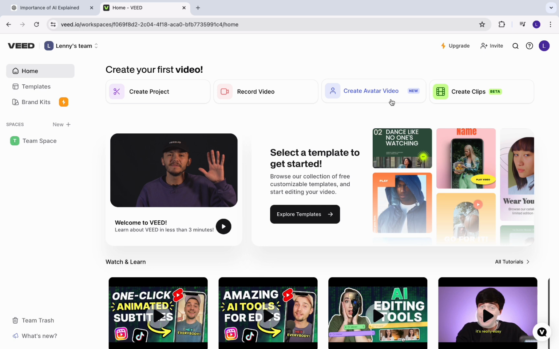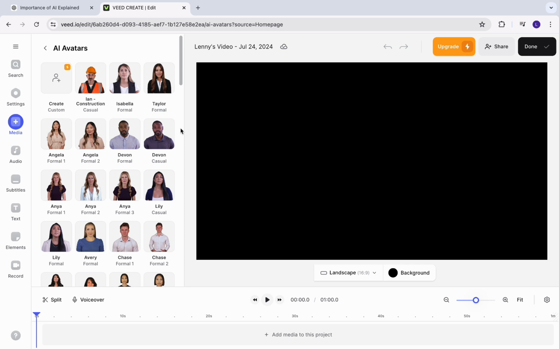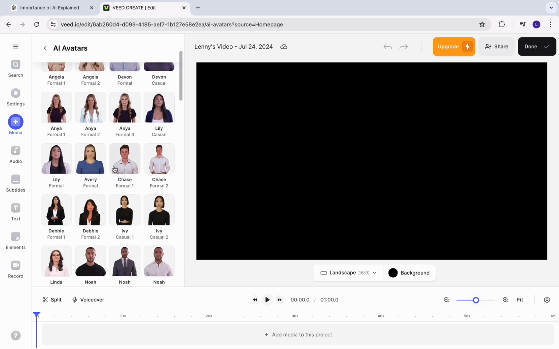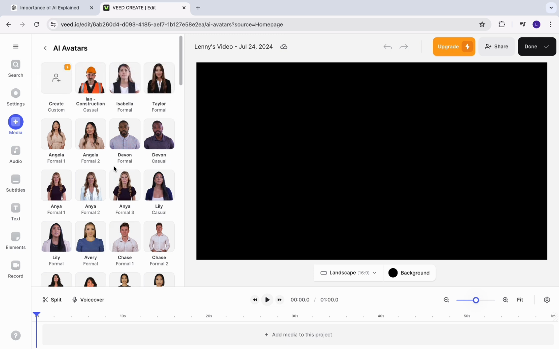Now, when you click on create avatar video, it brings you to a list of avatars that they have here. They do have a lot of options, a lot of variety to choose from. So I don't think I really need to upload my own custom avatar. If you wanted to, then you can, but I don't really need to, so I'm not going to do that.